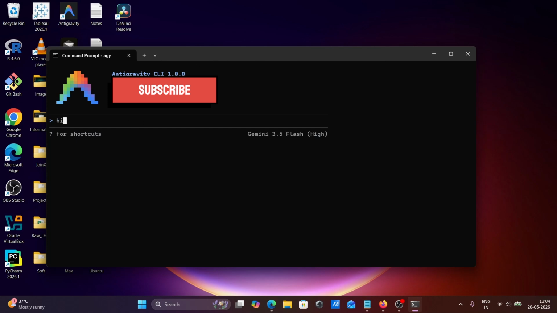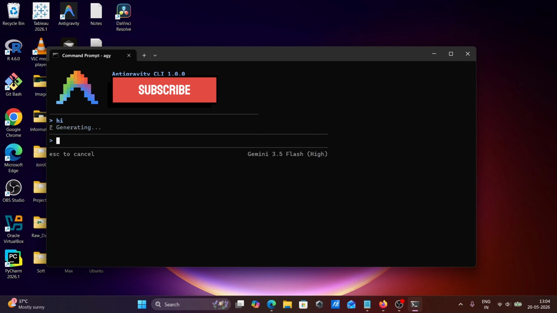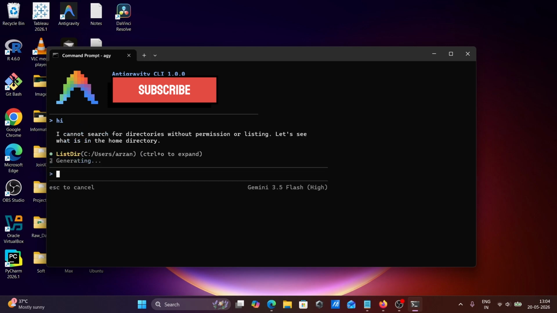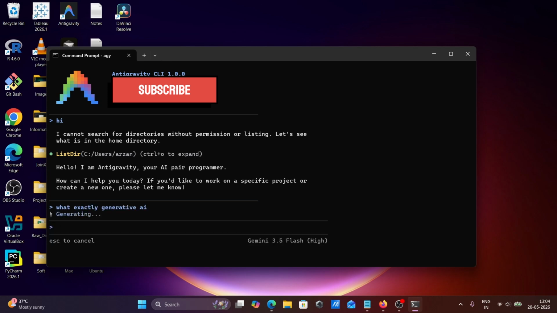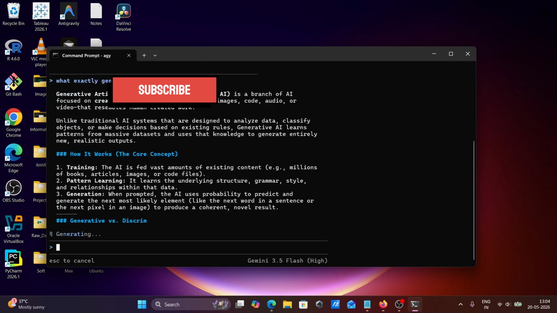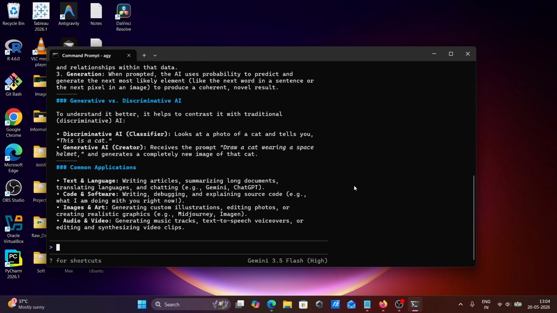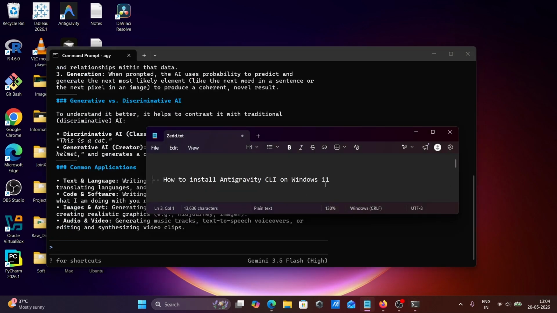Let's write there hi. So this is returning there. The next question is what exactly is generative AI. So this is now returning this. So this is how we can install this Antigravity CLI on Windows 11.